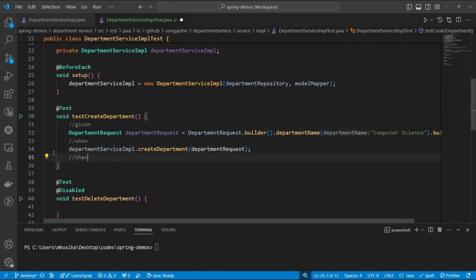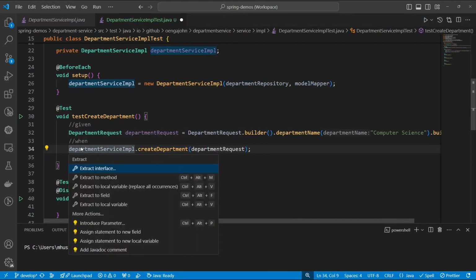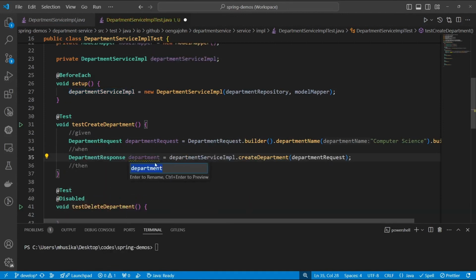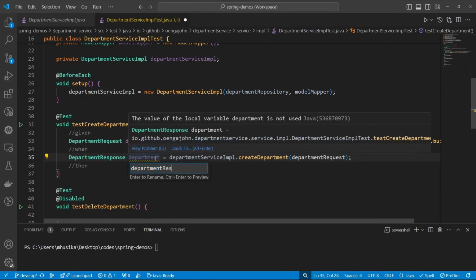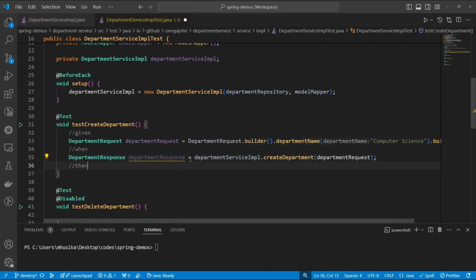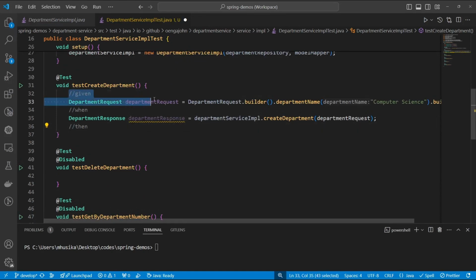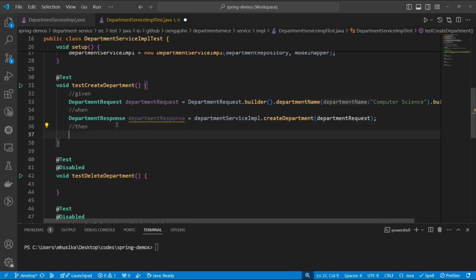Now we need to validate the return type of this one. So what I'm going to do here is going to be simple. We are just going to assign this to a local variable to hold the department response. Given this, when we call create department, we should get a department response, and from there we need to verify that it contains the ID of the created department.